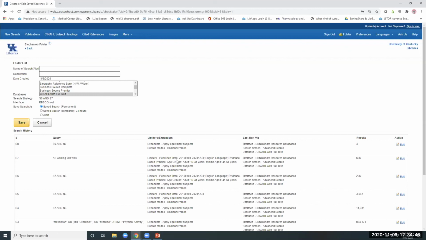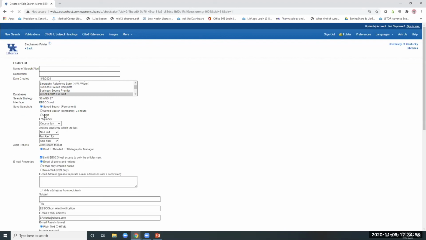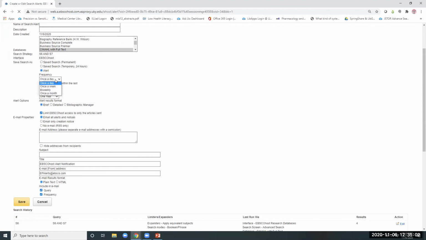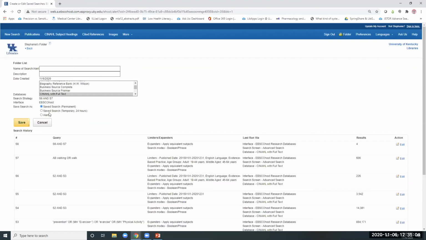Then you can save a search alert. You can create a search, save a search alert, and you'll be notified automatically. You don't have to rerun the searches every time. This is something that you can do in CINAHL. You can do it in PubMed. You do it in a lot of places. So you can decide, do I want it once a day, once a month?